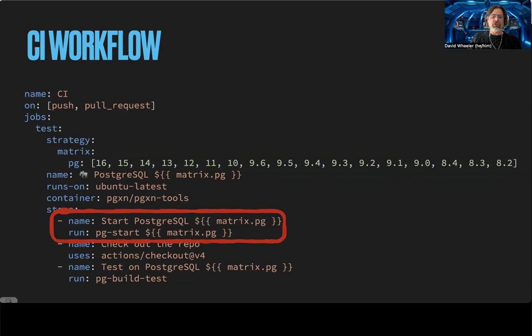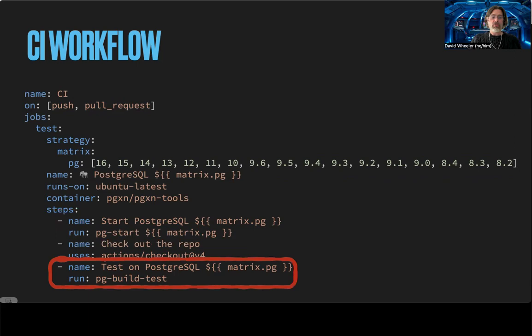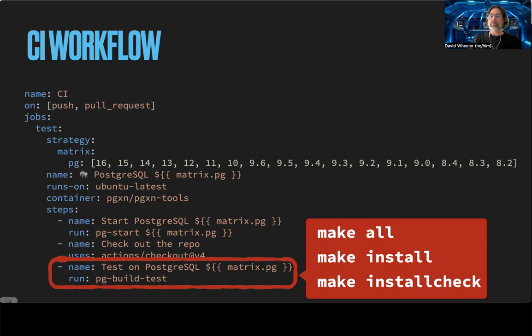And you say, okay, here's the version of Postgres to start, and it uses the Postgres community's apt repository to start up any version that you specify that it supports, which goes back a long way. You clone the repo, and then you tell it to test just by running the pg build test script, which is a relatively short shell script that runs make all, make install, and make installcheck for your extension. If your extension doesn't support those things, you would need to just put in a different run command here. But the nice thing is that you can set up to do all sorts of versions of Postgres.